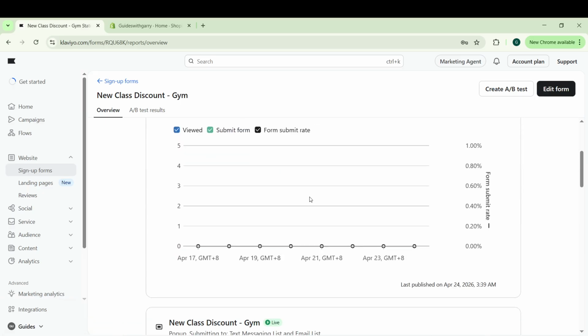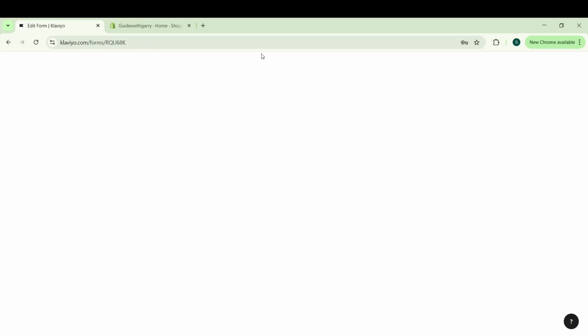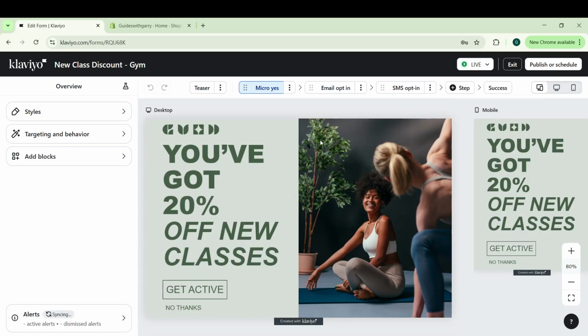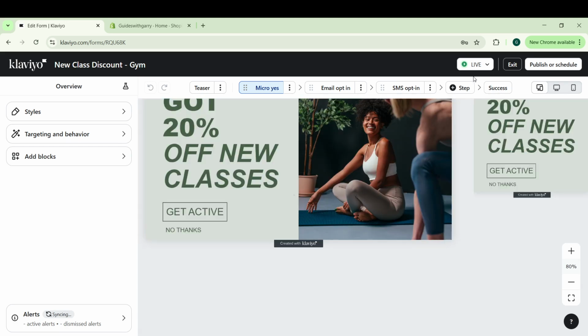You will see a list of the forms you have created. Next, click on the pop-up form you want to use. This opens the form settings and makes it easy to confirm it is ready to display. Look in the top right corner for the status dropdown. Make sure it is set to live. If it is set to draft or manual, the form will not appear for shoppers, even if Shopify is configured correctly.